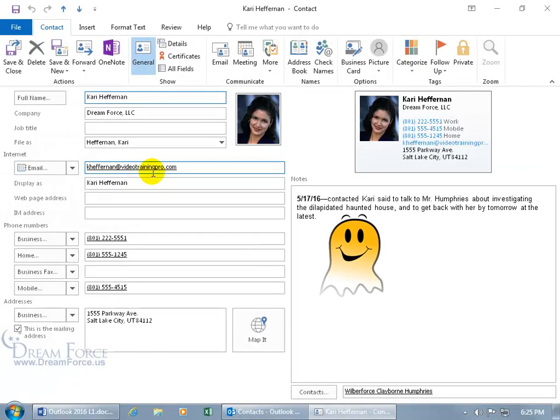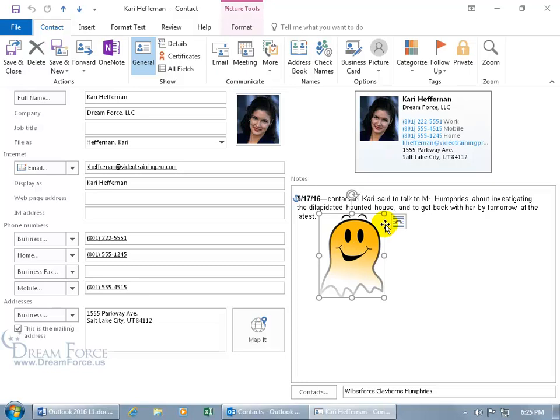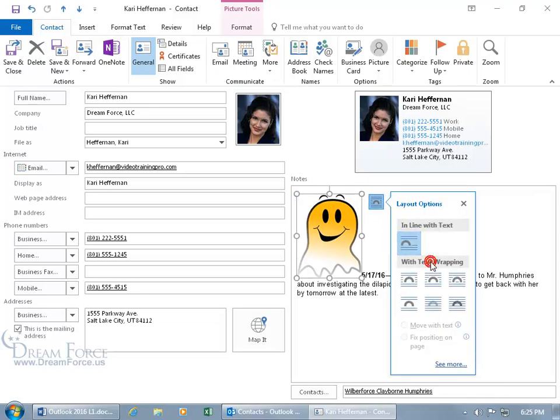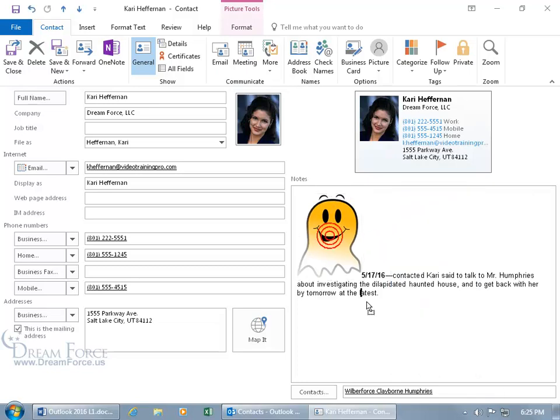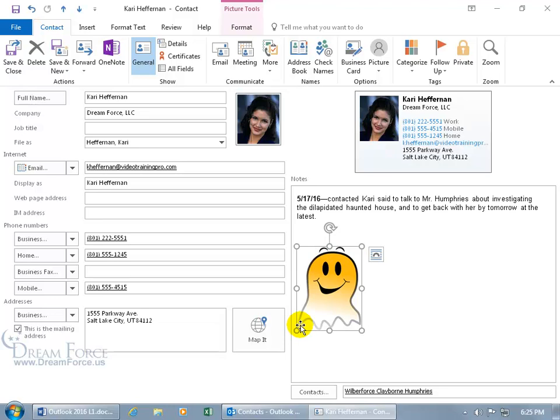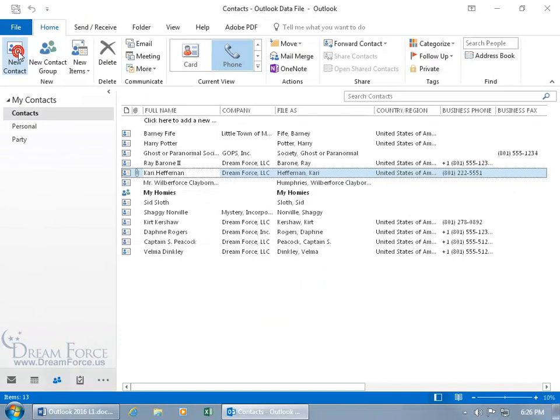So if I go ahead and double click back on it, and I select it, and I click on the layout option, and I go in line with text, let me click and drag it below, and you can see that line. I've got some lines there that I could drop the image into, and so now it's got to have its own line, just like the lines up here. The text have to have their own lines. And so that's what it means in line with text. Let me click off, click save and close, and we're back to the paperclip.